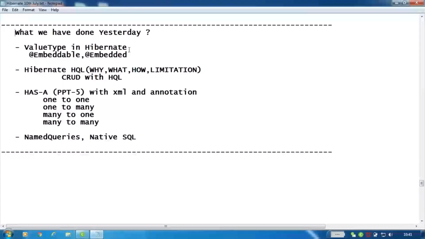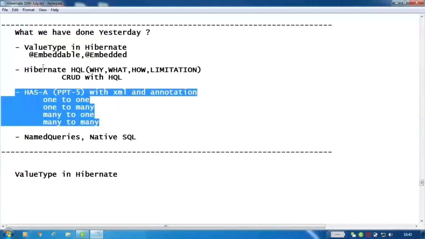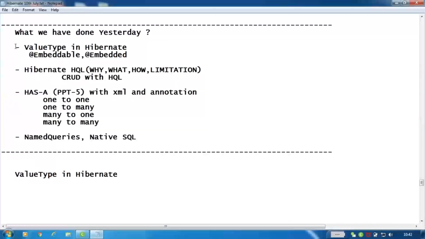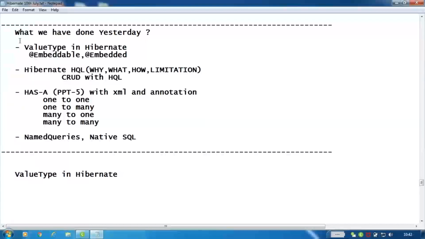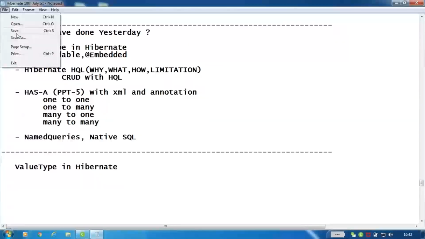Now here, what is value type in Hibernate? Control C, Control V. I'm not talking about the has-a relationship now. I'll come to has-a relationship after some time. Let's spend some time on the theory part with some content, because we are going to use it in our upcoming sessions. Okay, so let's first talk about value types in Hibernate. What is the idea behind value type and how will we implement it?